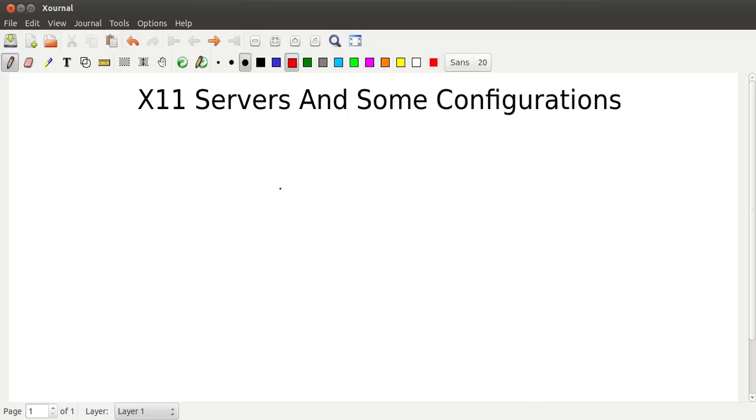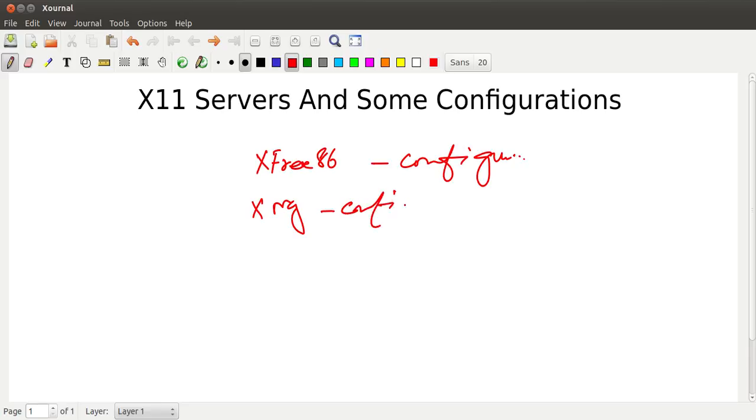Now to configure an X server, there are some tools available in the market, but one of the very basic features that we can configure the X server with, or the settings to provide graphical or GUI interface, is the X server itself. And for X386 based or Xorg based X servers, for X386 the command is X386 -configure, and for Xorg based systems the command is Xorg, with the switch -configure.